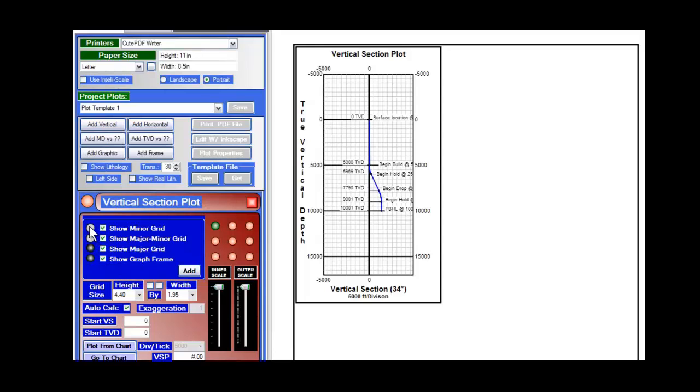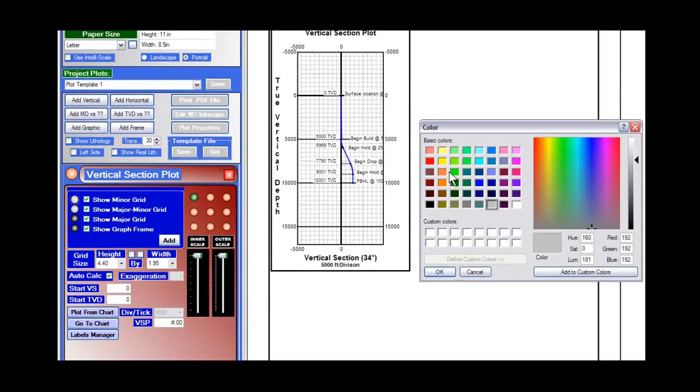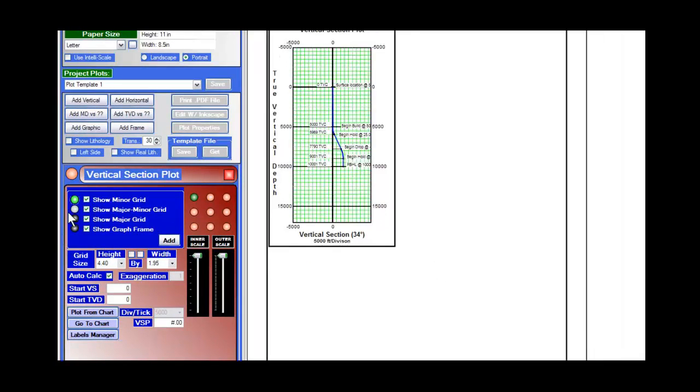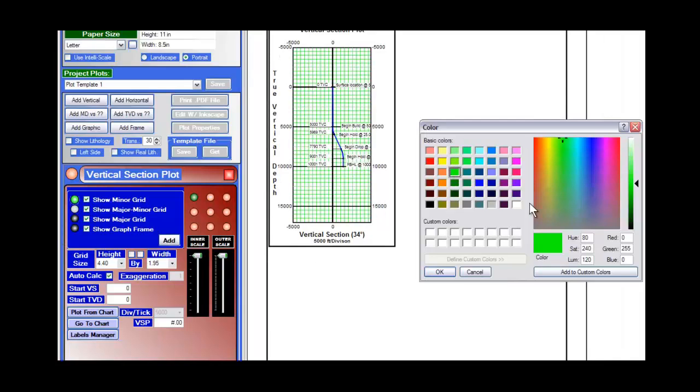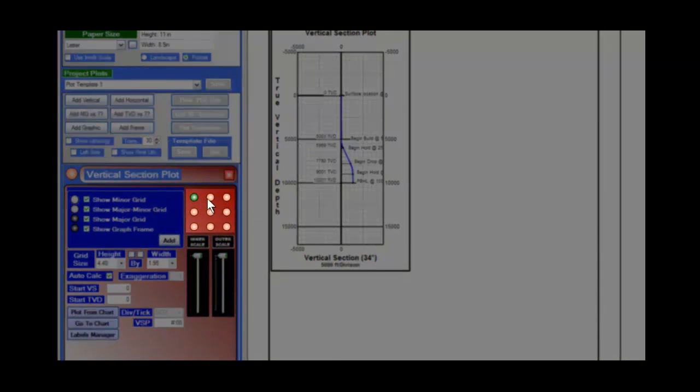The colors are associated with these buttons here. If I wanted to change a color, I could change that to green, and it comes back and it makes a nice green color in there. I'll go back to the light gray that it was, but I can change the colors of any of those lines in there. This control right here has to do with the anchor space.